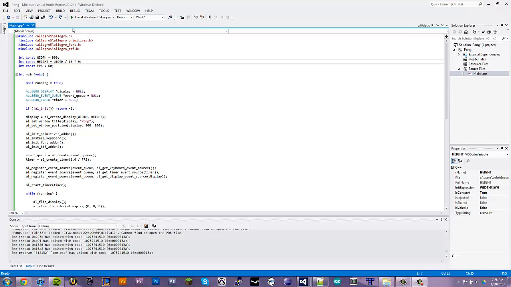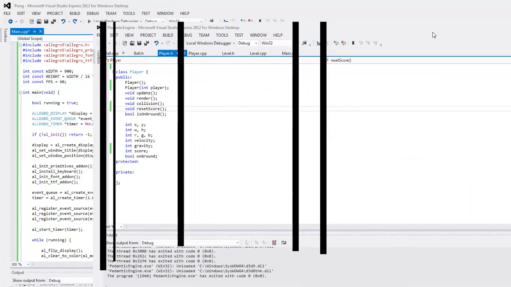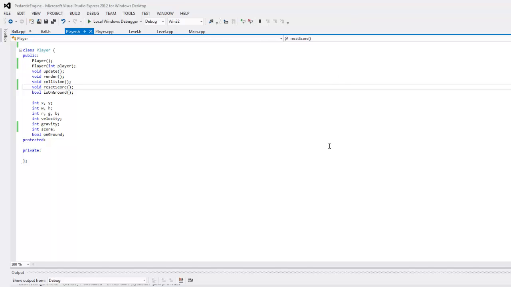Hello, welcome to the second tutorial. In this tutorial we're going to outline our basic class structure for our level, our player, and our ball, and get that up and rolling. But before I start, I would like to show you what hopefully this is going to end up looking like.